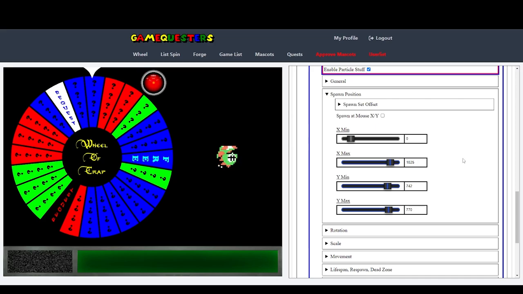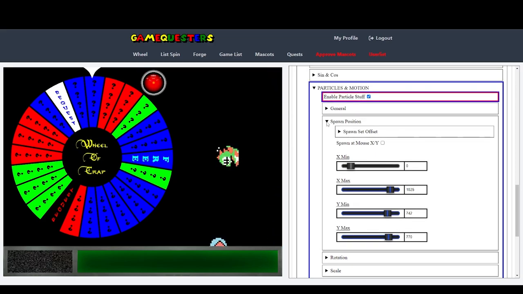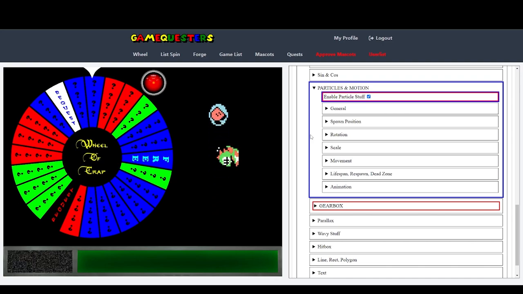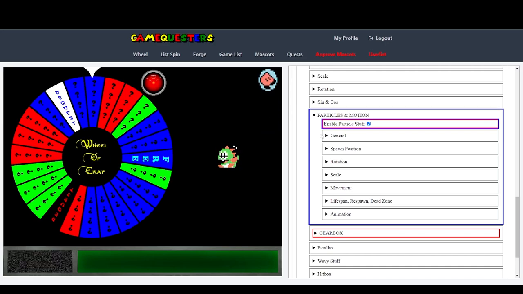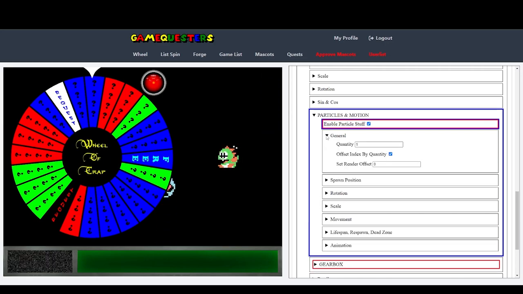Regardless, that is the spawn position, and we have now made it start going up from different positions. And that's what we want. But there's only one of them. We want a bunch of them. So that's where the general tab comes in. Let's set the quantity to something that's not 1. Let's try 20.